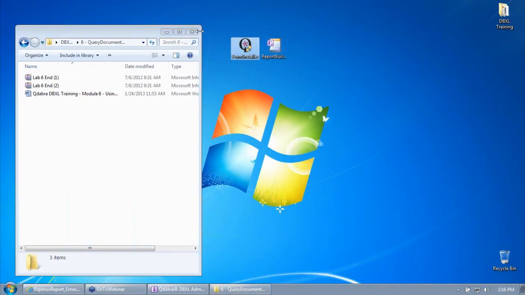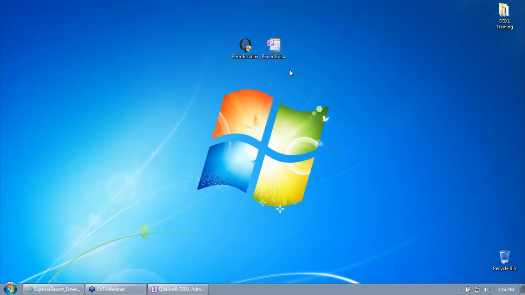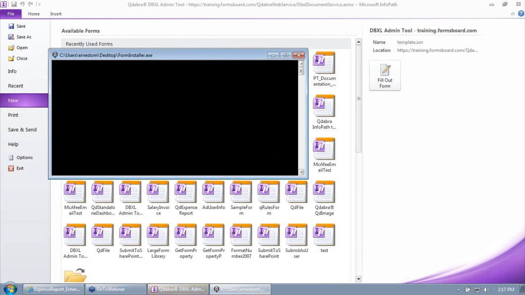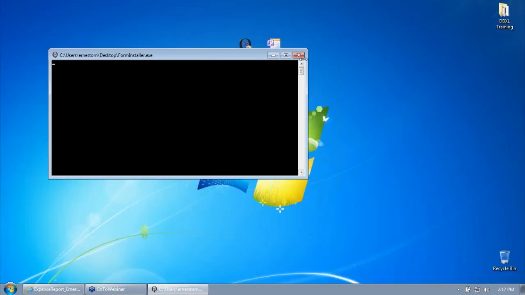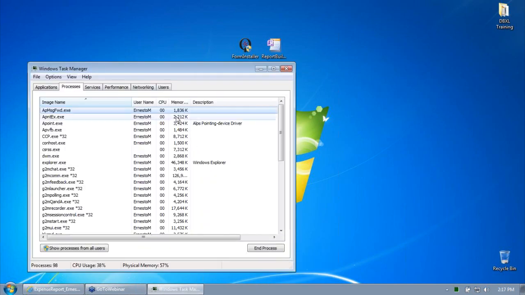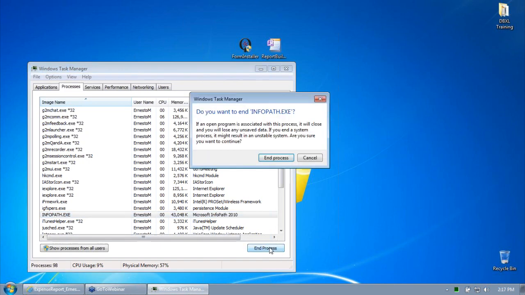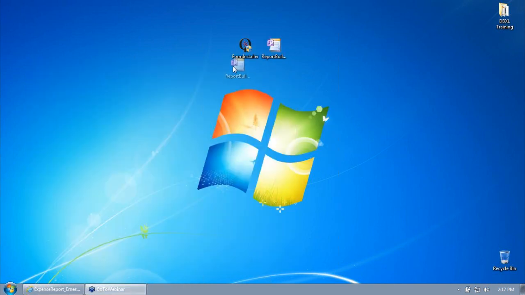We have this tool called Forms Installer. And so we no longer have JavaScript commands that are going to install the forms. You simply take Report Builder, I can drag it around, and I'm going to drop it right on top of Form Installer. And I'm going to get prompted, do I want to install the form template Report Builder? Yes. And that failed because I had InfoPath open. So I guess that's a good point to make. InfoPath cannot be active. So let's try that again.